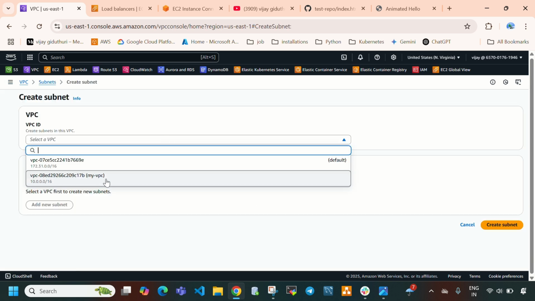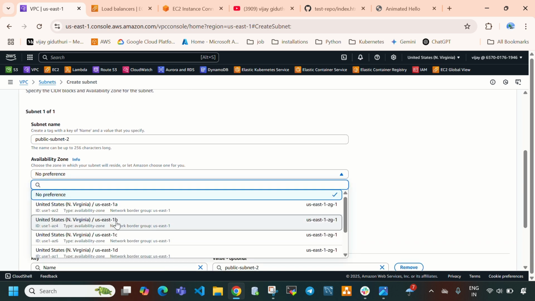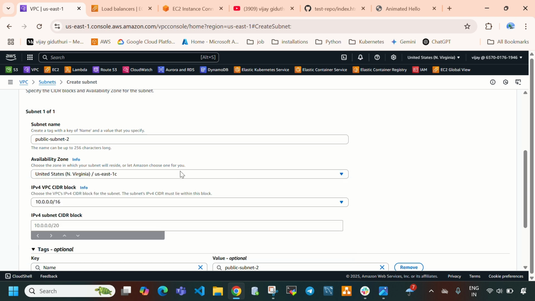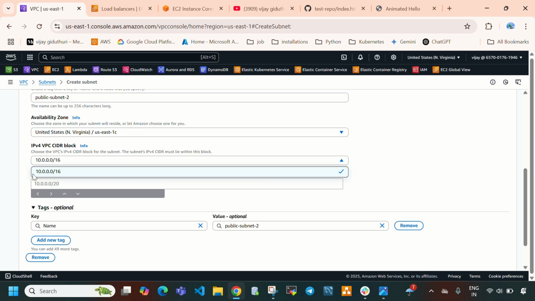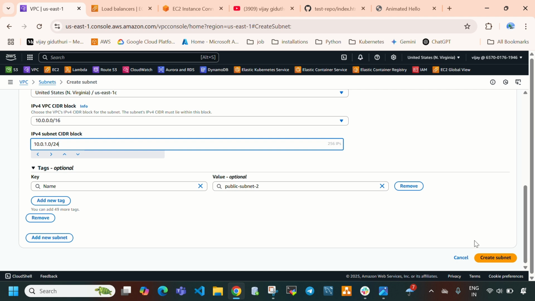So select the VPC, which is my VPC, and the subnet name, which is public subnet 2. Now for availability zone I'm going to select US East 1B or else US East 1C. You can select whatever you want. This is the VPC CIDR, and for the subnet we need to give 10.0.1.0/24. Previously we gave 10.0.0.0, right? So if you select 10.0.0.0, it will conflict. Why? Because for public subnet 1 we have given that same CIDR. CIDR should not overlap within the VPC. Okay, so directly select create subnet.